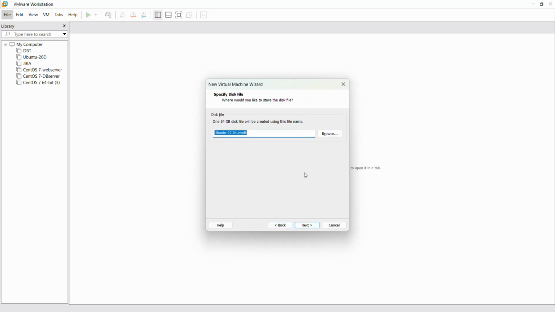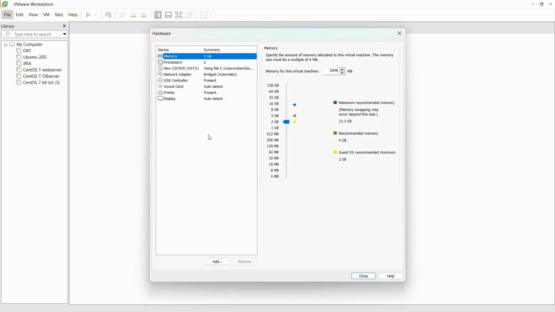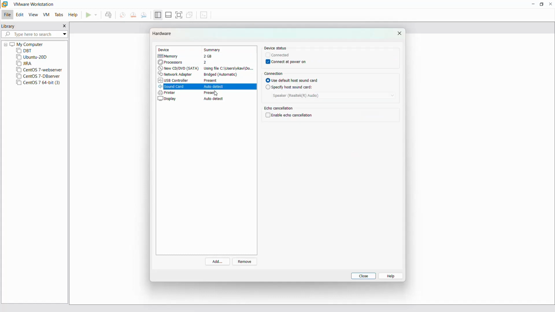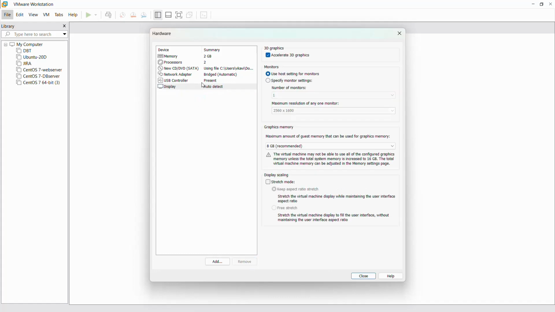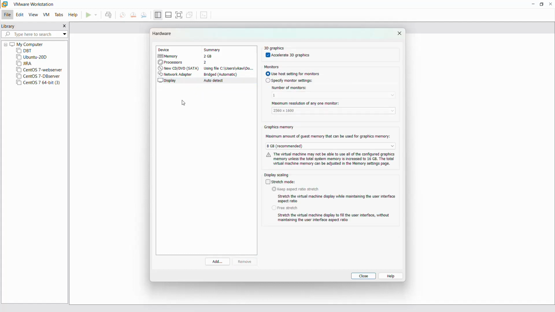Customize hardware. Back, back. I didn't do anything. Next. Yeah. And then customize hardware. Just check the summary of the things we did: 2 GB of RAM. But then what all do we not need? What all can be removed? The sound card can be removed. What else? The printer can be removed. The USB controller can be removed. Awesome. What else? That's it.